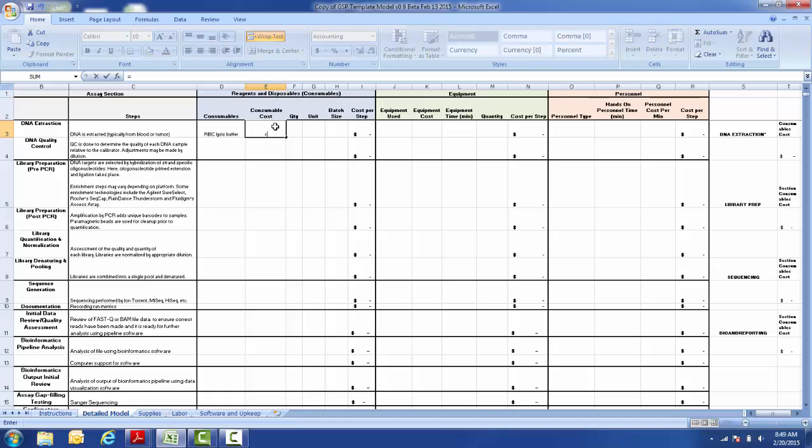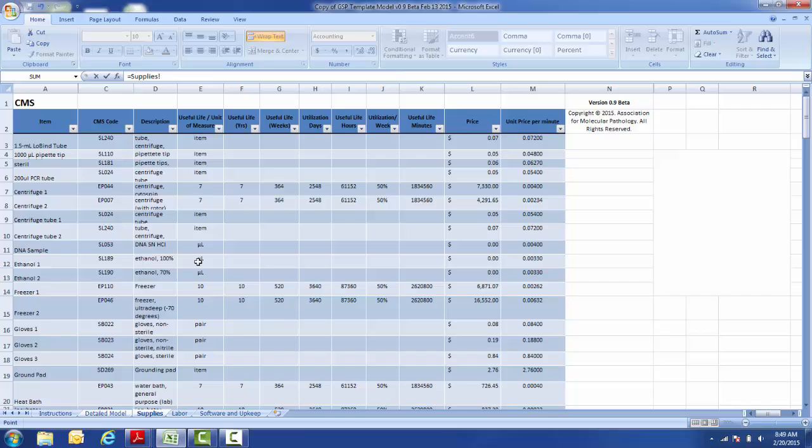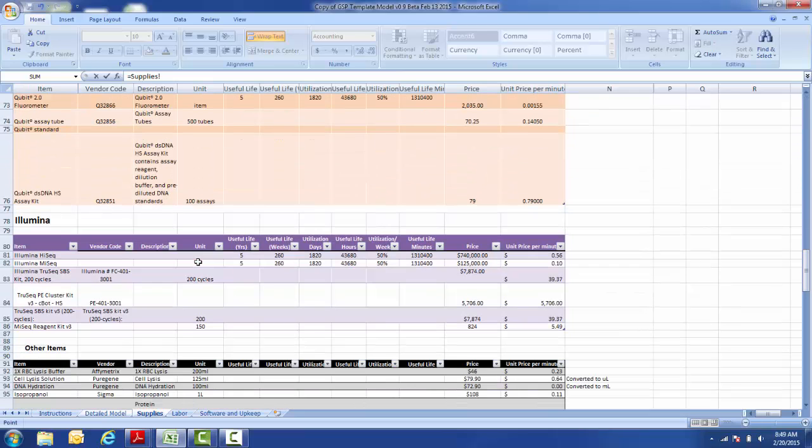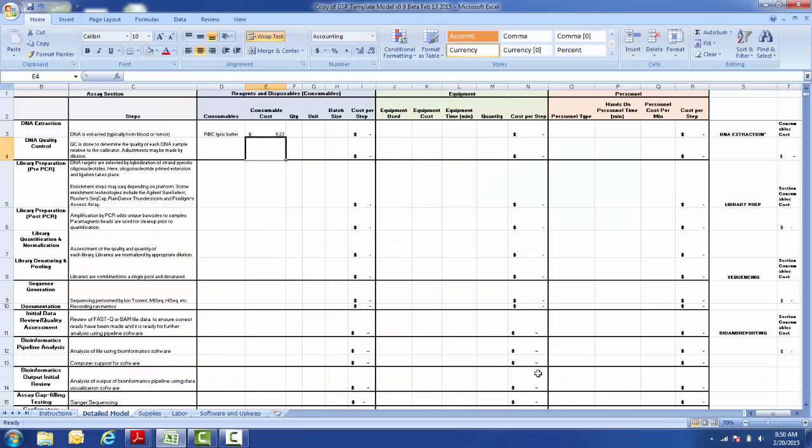You would just hit equals and then go down to the supplies tab, and then scroll until you find the item that you're looking for. Right here I have the lysis buffer solution, and we've calculated already for you the price per minute or price per unit. You're going to click this and hit enter, and your consumable cost will be pulled back onto this detailed model tab.